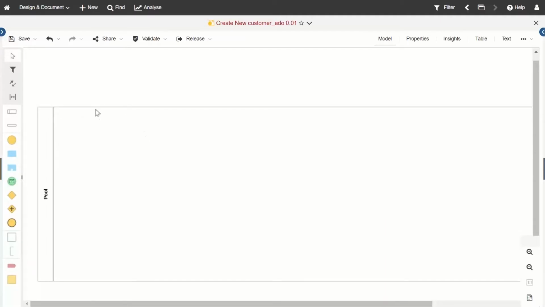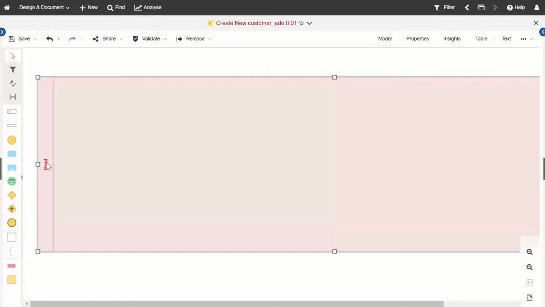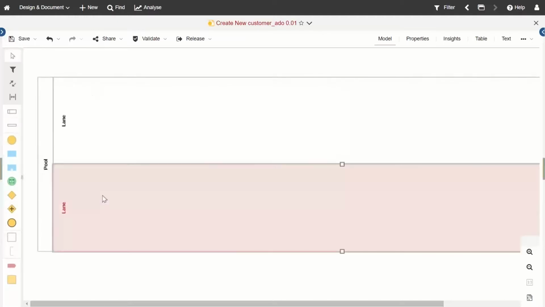So pools and lanes, actually a new change here is that they can be selected a little bit more easily. If you just press on their name, you can move them around a lot easier than before. So now that's something that's been solved, and it's a lot easier to move these around and adjust them. Same thing with lanes. We can put 2 lanes in this given pool here.